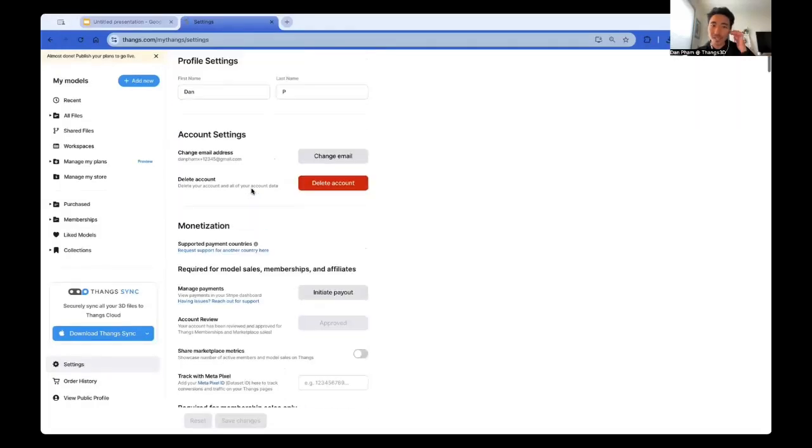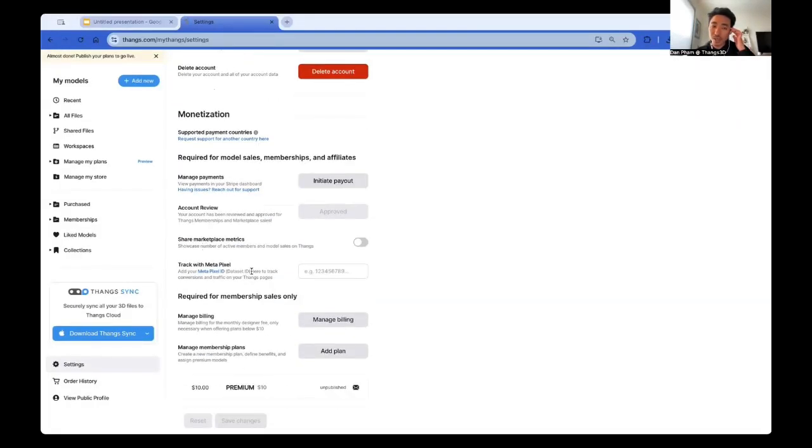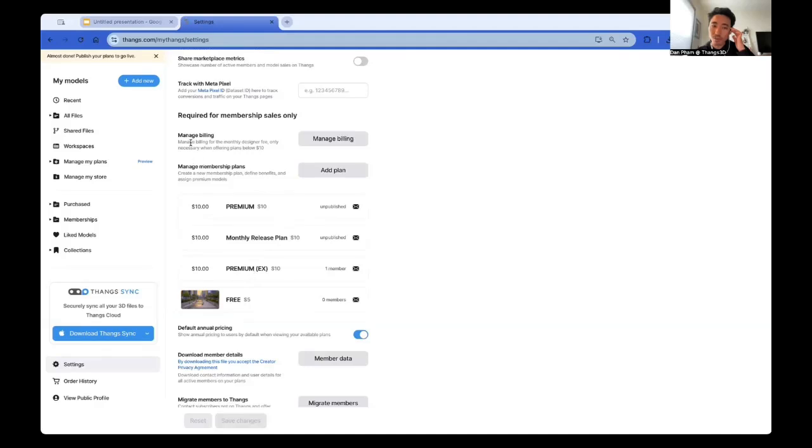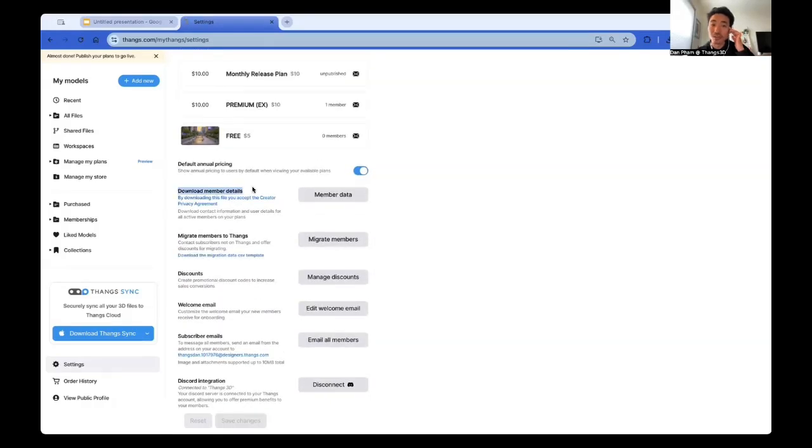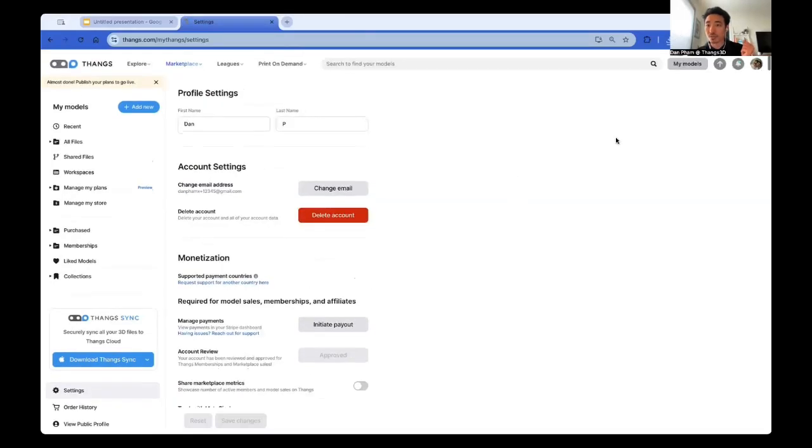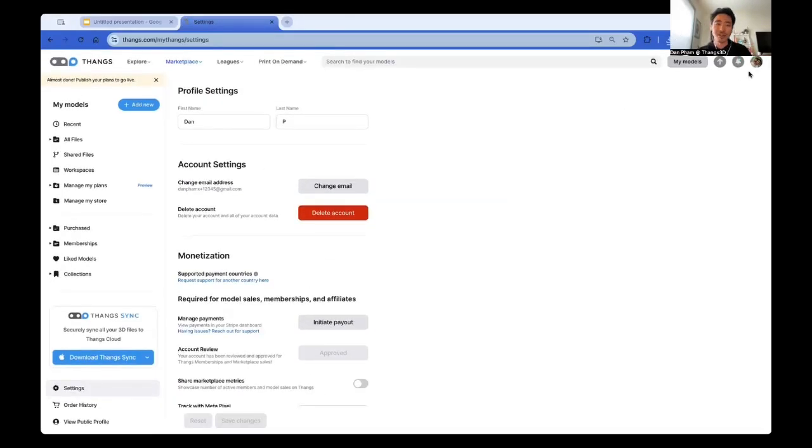Here I want to show our settings. So under settings, there's a really interesting thing that we want you to do, which is you can download your membership details. So you can download your membership data there. I'll go ahead and click that. And that's really useful for knowing what's going on with your memberships.